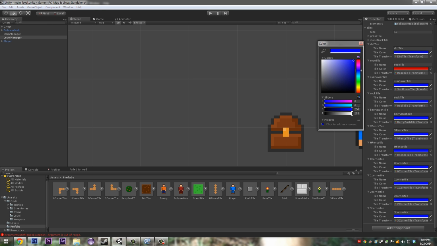We want our sunflower tile to be 200 red and 200 yellow. We want our rock tile to be 200 green, 200 blue. We want our berry bush tile to be 155 green. We want our V-fence tile to be 155 red.